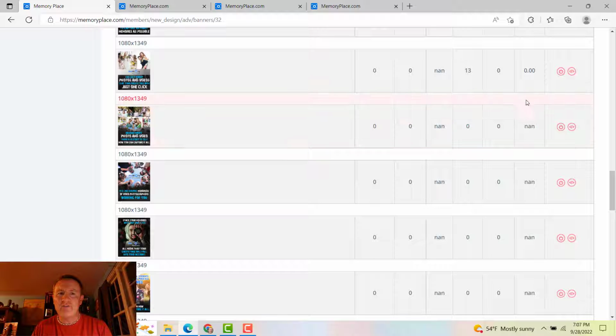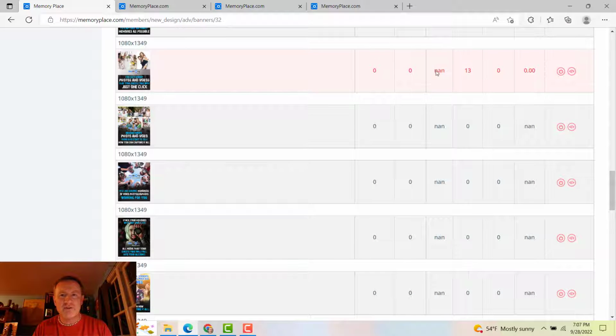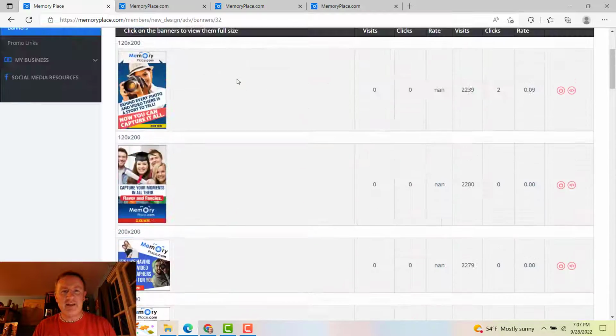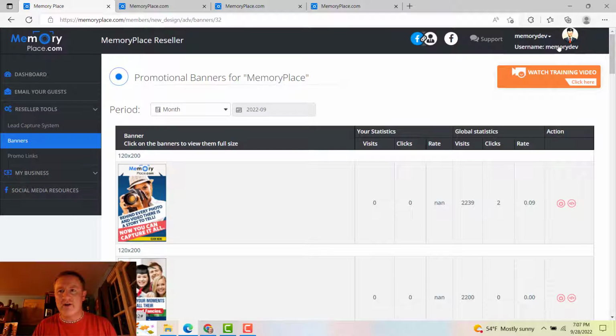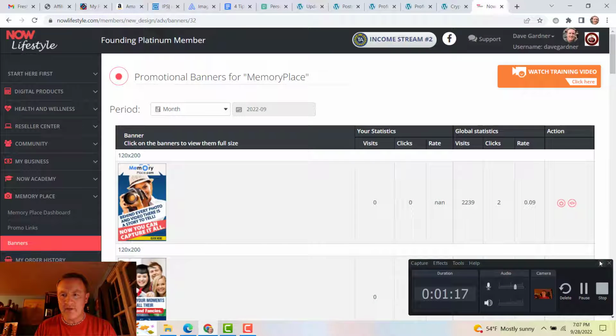Let's say we're doing this one right here: collect event photos and videos that your guests take with just one click. We've got weddings, parties, celebrations, whatever. If we want to use that one, all we have to do is scroll all the way over to this last little circle where it says copy code, and click copy code. Now, this is the development account, so this is under another username.